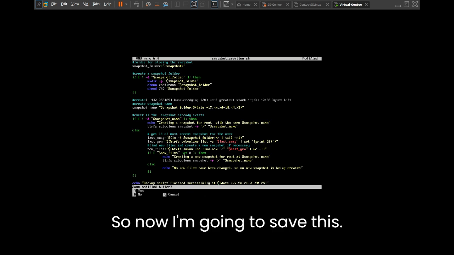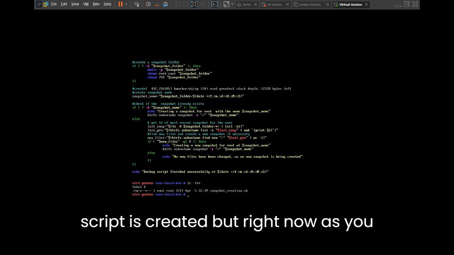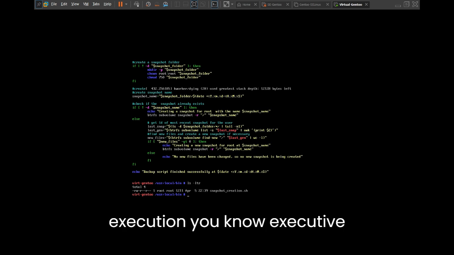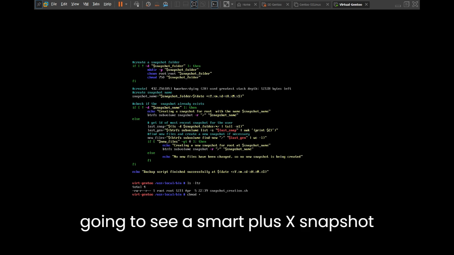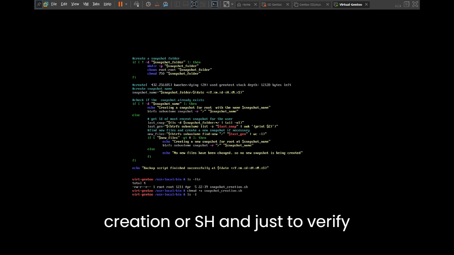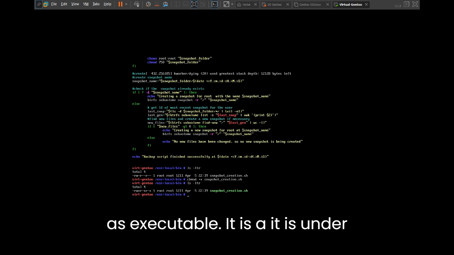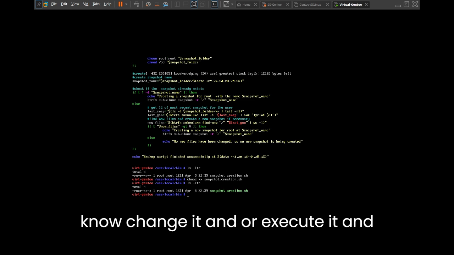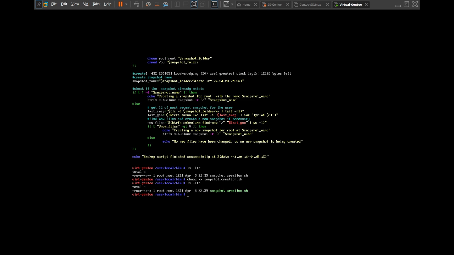Now I'm going to save this, and I can see that my script is created, but right now the script does not have execute permission. So we are going to make sure that it has that. I'm going to run chmod +x snapshot_creation.sh, and just to verify it, we see everything intact. We have it as executable. It is under root, so no one else can come and change or execute it. And here finally we have a snapshot creation script.